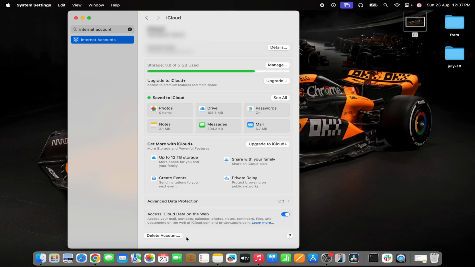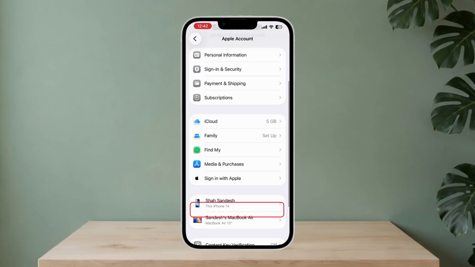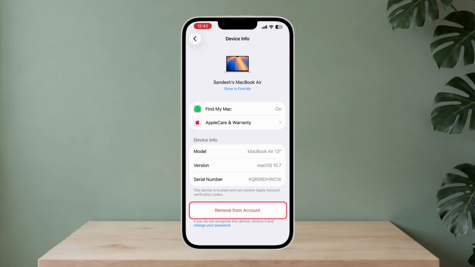Method 3. Remove the Mac from your Apple account. If you no longer have access to the Mac, you can remove it remotely. Open Find My on another Apple device or sign into your Apple account and view your devices. Select your Mac and choose the option to remove this device if it's available.